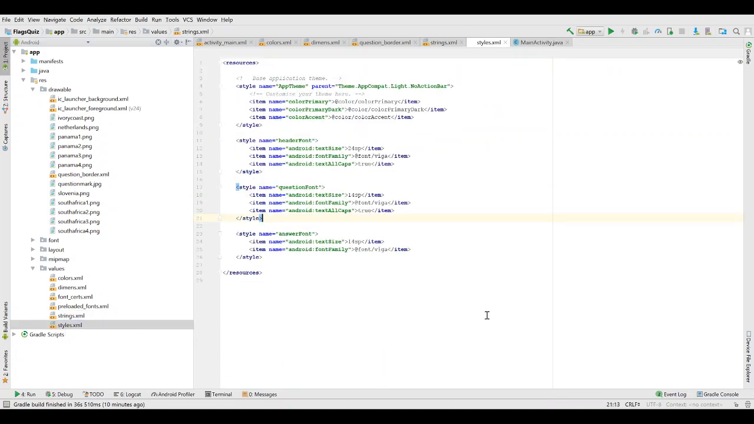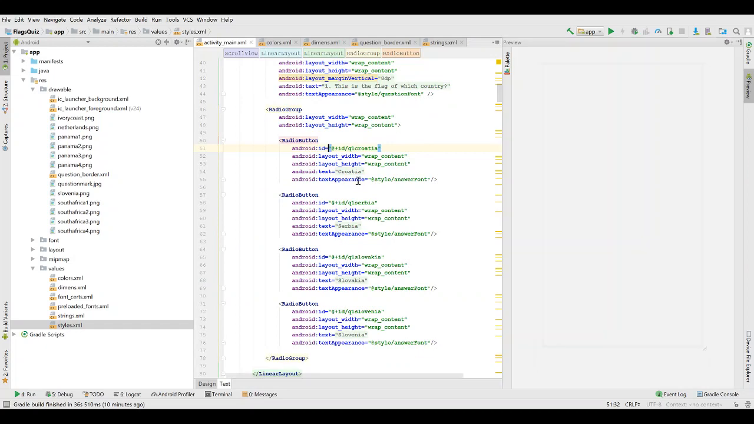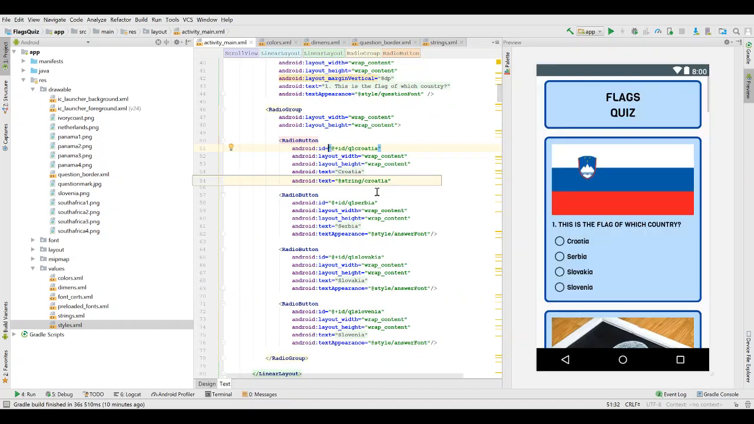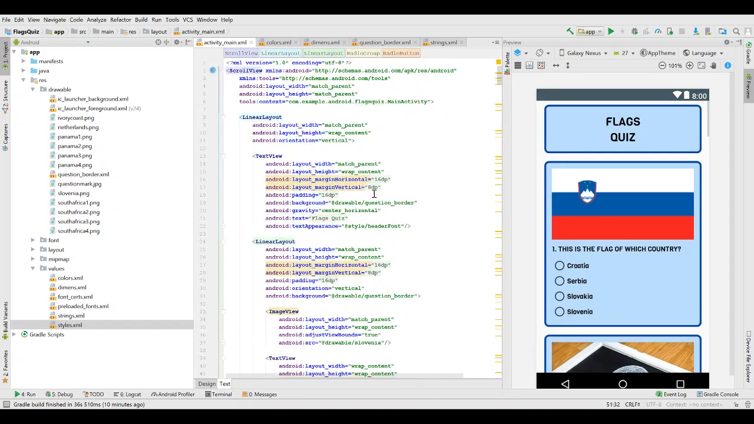And finally, in the styles XML, after the main app theme, I created a font style for the heading, for the questions, and for the answers. And they're all utilized back within the main activity. So hopefully I've kept that as clean as possible in here and easily manageable. Just close these.